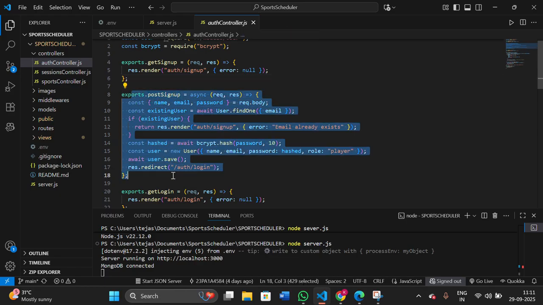It extracts name, email, and password from the form submission, and checks if the email already exists or not. If it exists, it shows the error that the email already exists.